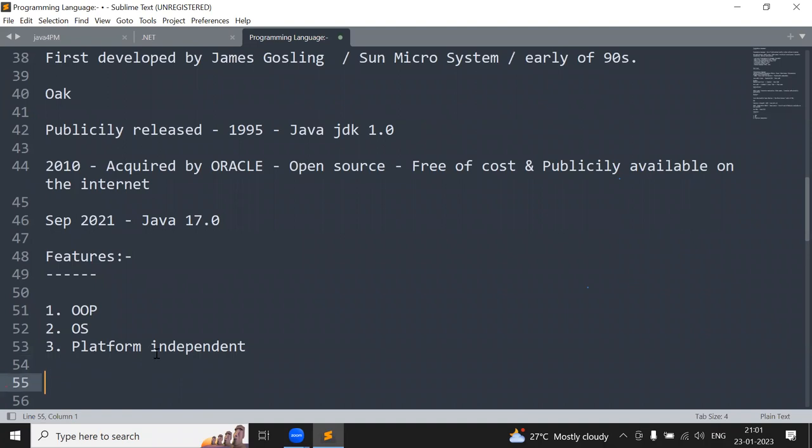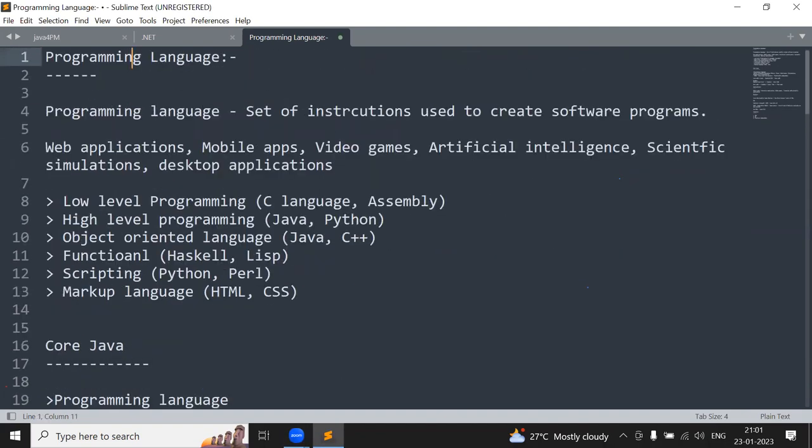So, am I clear so far? Any question? Is there anything I need to repeat? Just tell me in the chat box, and I will repeat. But let me quickly tell you what I told.